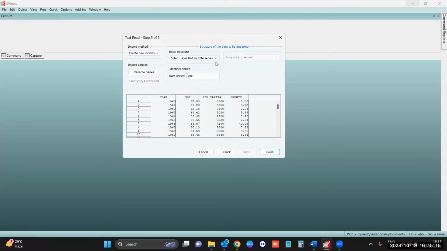It is asking how your data is structured. Here you have the basic structure. We have six options: unstructured/undated for panel data, then dated regular frequency for time series data. If it has regular frequency, then it is specified by date series. You can see the year column is there, so you can go for specified by date series.